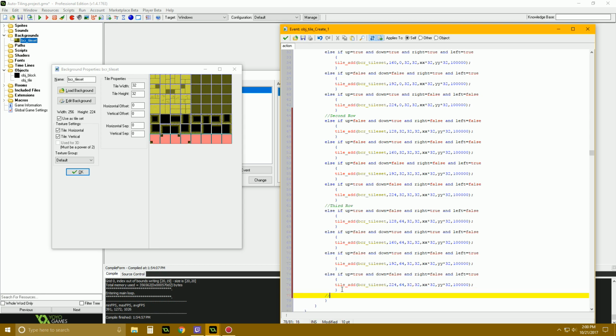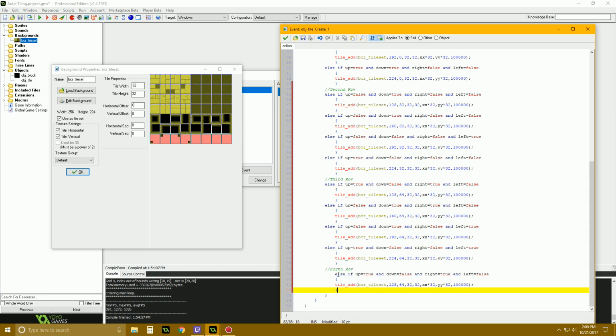All right, and then we have the last one, 4th row. We can pop this in, paste it in. Whoa, let's not insert. All right, now we're down here. Now the only edge that's going to be false is down. So down is false. The other ones are true. True, true, true. Let's make our Y right here, 96. This is 128, so that's good. Go ahead and copy this.